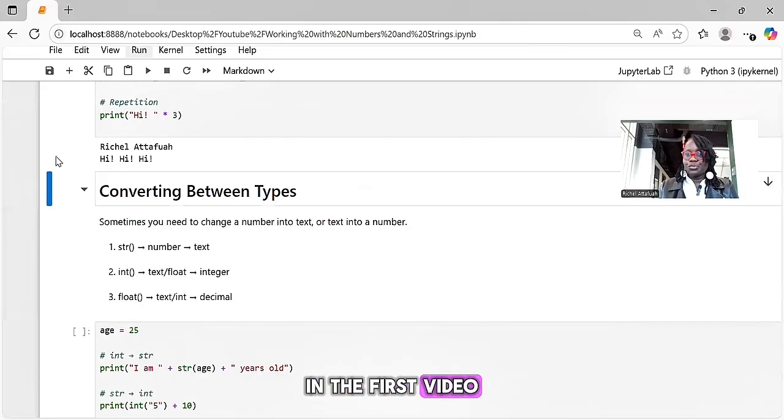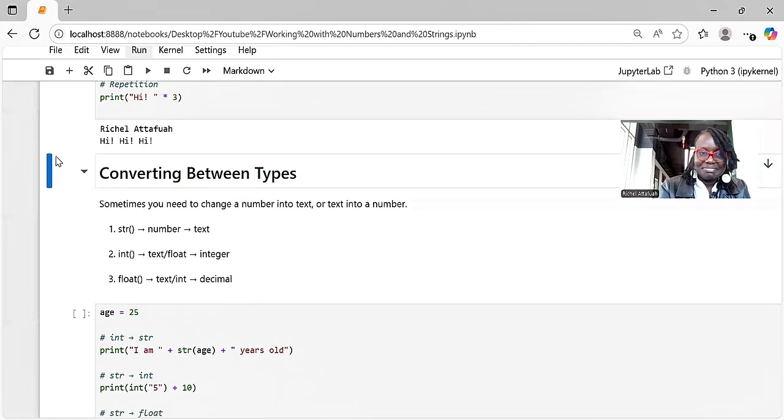So we are going to look at how to convert between types. In the first video, we spoke about the different types we have. Integer, strings, Boolean, we spoke about them, remember? Now we're going to look at how to be able to move between these data types: float, integer, string, Boolean. So how do we move from string to a number, int to float, float to int? So let's look at that.